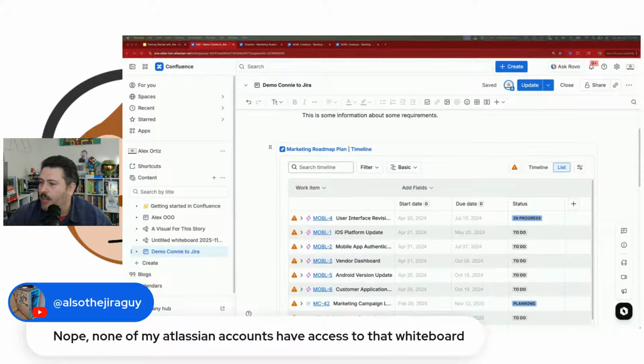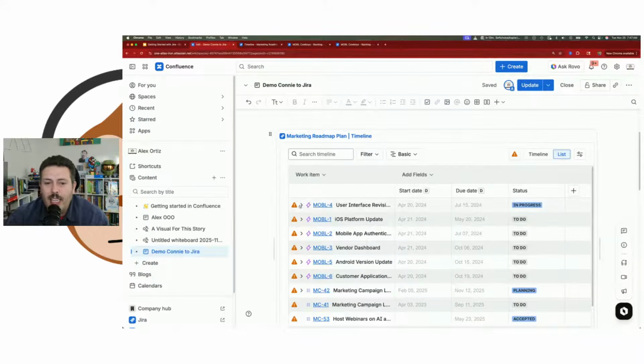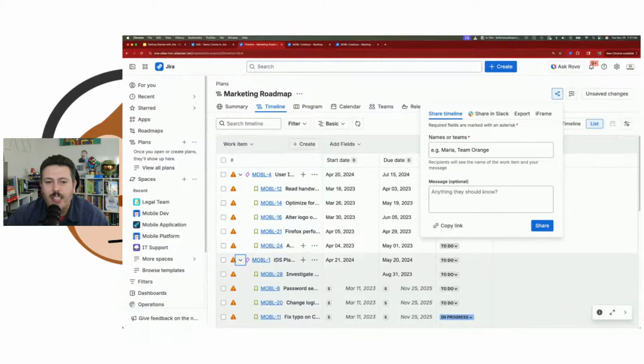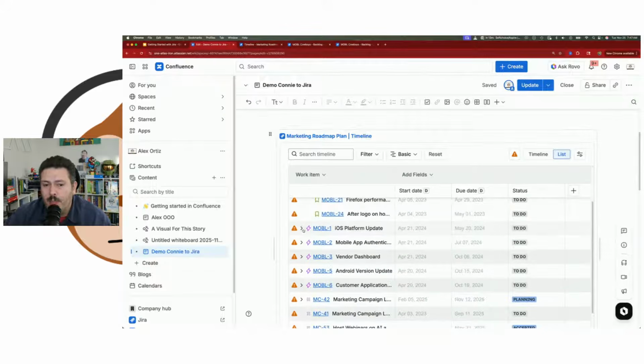Okay. Sorry, folks. I guess I needed to add Rodney to my Atlassian one. Next time. Okay. But as you can see here, I'm able to take the entire plan, right? So this is my timeline. Here's the expansion inside of Jira. I can expand the epics to show all the stories. But I can do the same thing inside of Confluence.